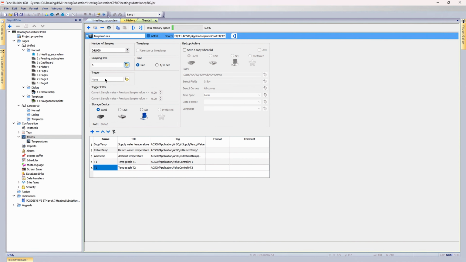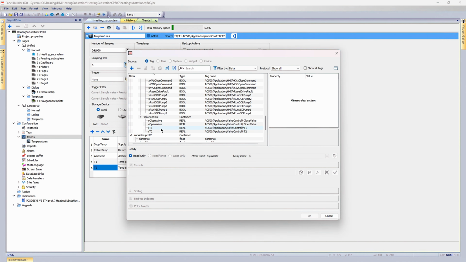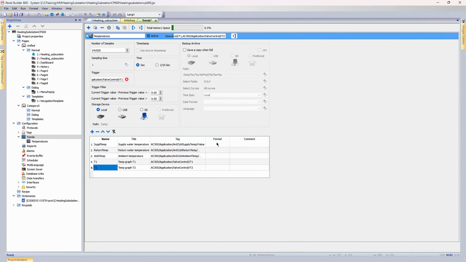If you need even more flexibility, you can switch over to using a trigger. When you select a tag as a trigger, the panel stops watching the sampling time and instead records a sample whenever the trigger's value changes. You can use the trigger filter parameters as a deadband. This lets you decide exactly how significant a change needs to be before it triggers a new recording.